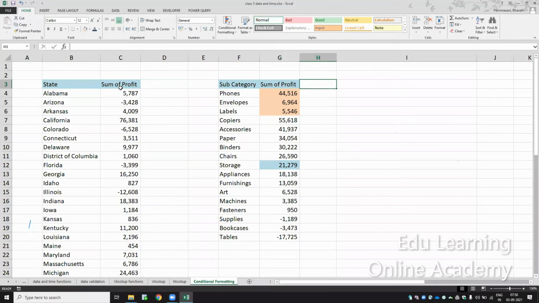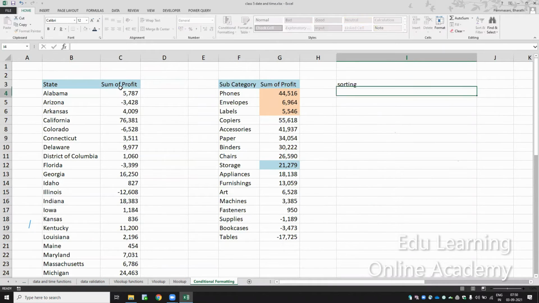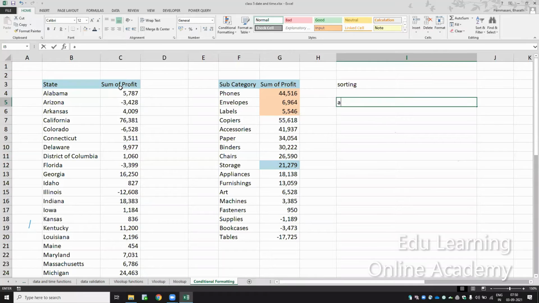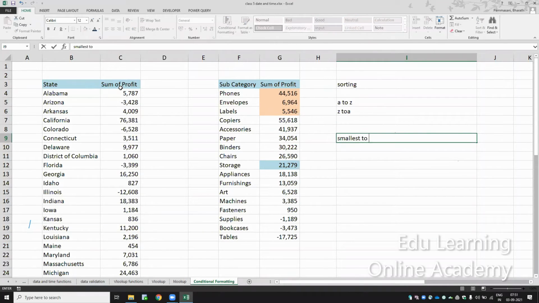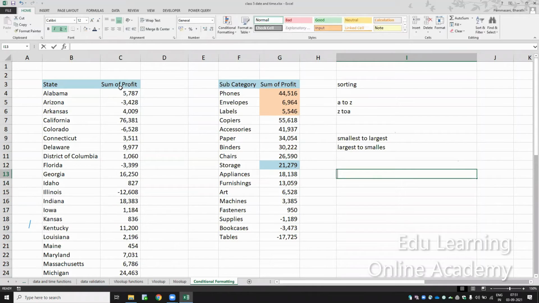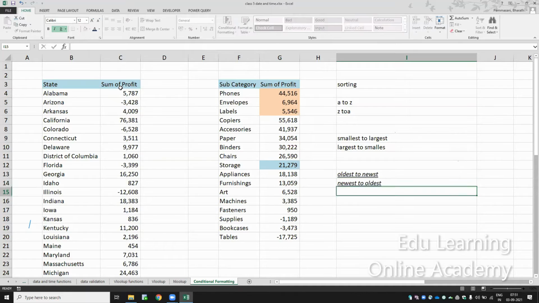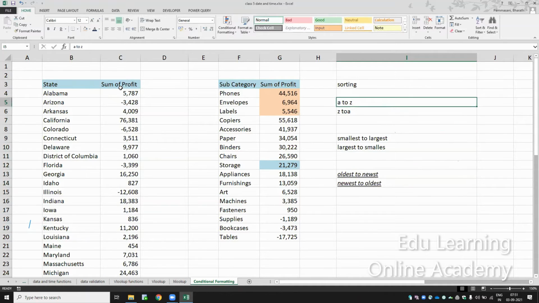If I'm doing the sorting for text values, I'll get A to Z or Z to A. If I'm doing it for numbers, I'll get smallest to largest or largest to smallest. If I'm doing it for dates, I'll get oldest to newest, and newest to oldest. These are the sortings we have.